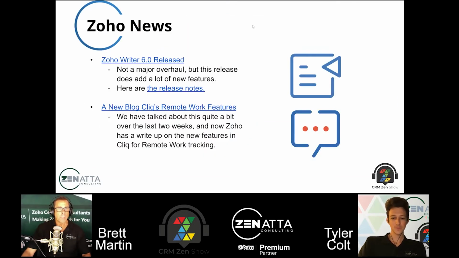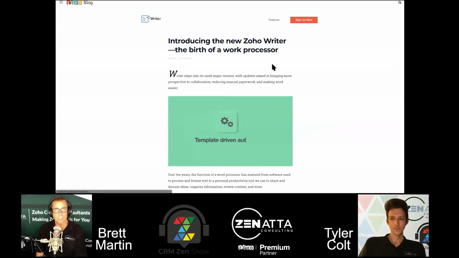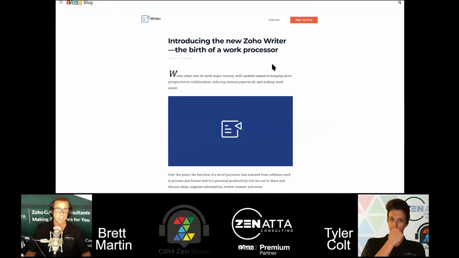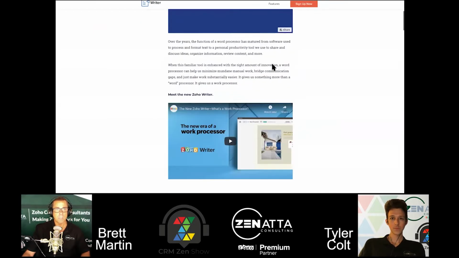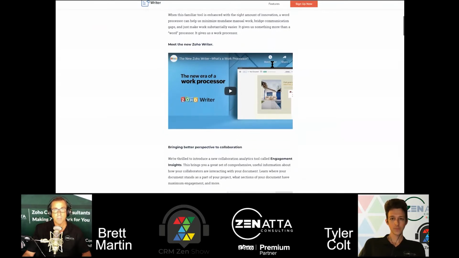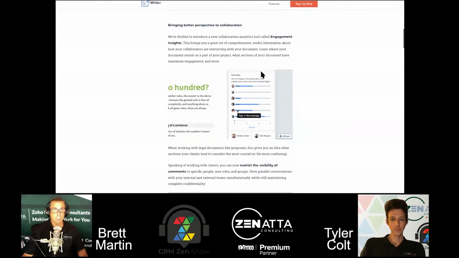So, Zoho Writer 6.0 was released. Calling it a major overhaul, it's a little interesting. I live in Writer almost every single day, and while there's a whole lot going on here, I hadn't really noticed most of it. So I think if you're just doing basic word processing, you're not going to pick up on this. But there are a lot of things here around automation and a whole bunch of other things that I think actually are going to make this very useful. And I just really need to dive into it a bit more.